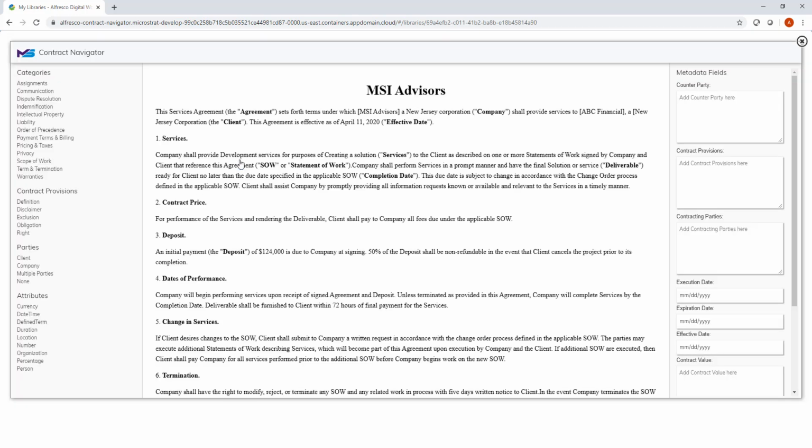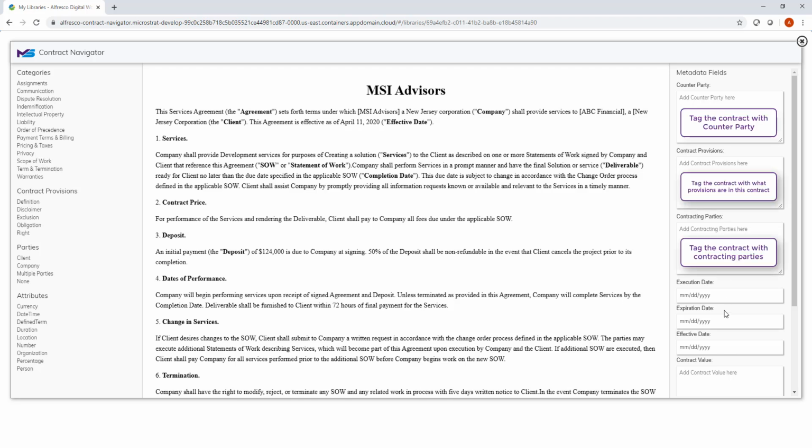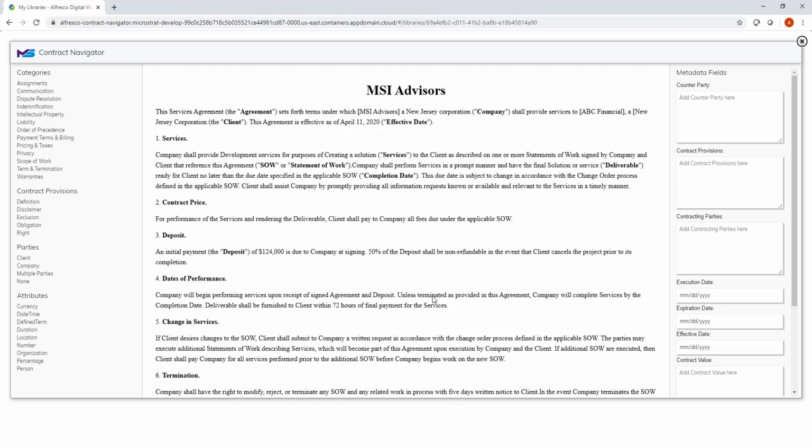When I click on that, up pops the interface, and of course, in the center, I see the actual contract. Down the left-hand side, I see the categories, provisions, parties, and attributes that were identified when the document was processed. On the right-hand side, I see all of the metadata that is going to be available for searching in Alfresco. So this is the metadata that has been assigned to this type of document, and of course, the metadata based on your solution.